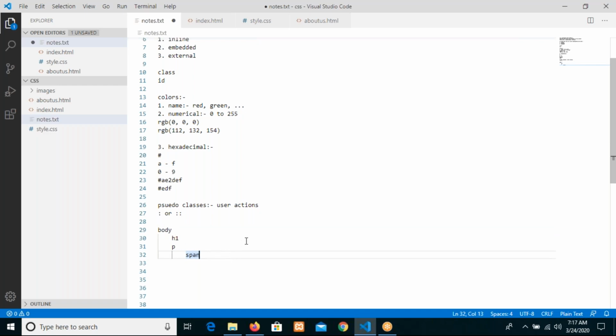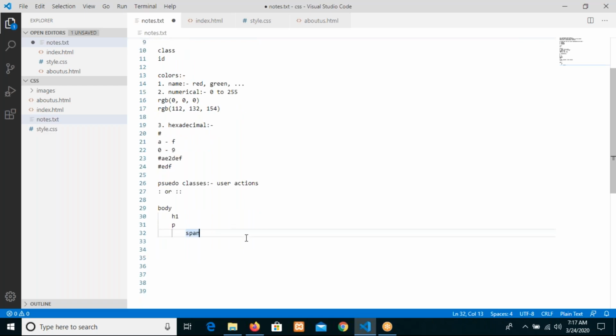Then how to apply those styles to the selectors? What are those? Let us write. Hope you are getting my point. This one, parent and child. Let me write one more. Now, what do you say? This div, is it a child or grandchild?